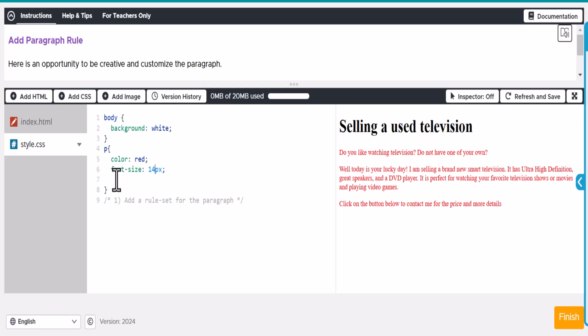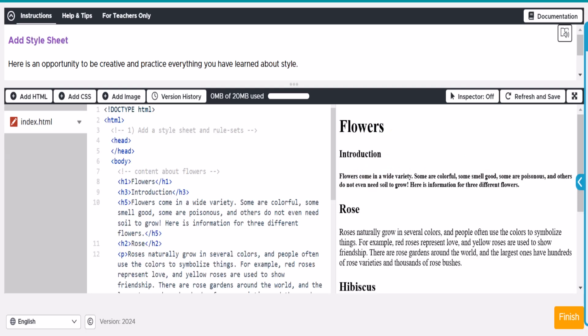So, and you could add more things. You could do font weight, things like that, or even change the font if you wanted to do that. I'm just going to leave it at these two. All right, let's move on to the next one.